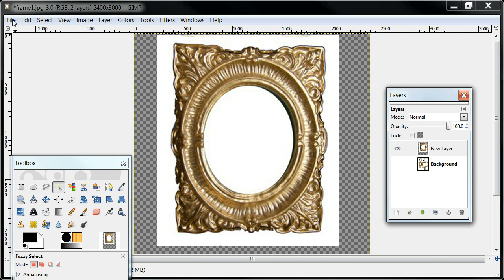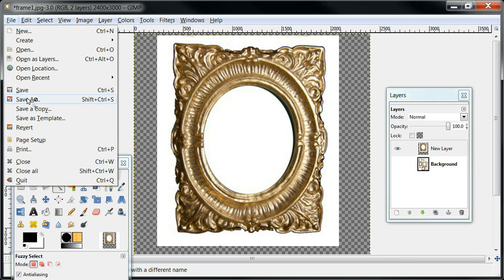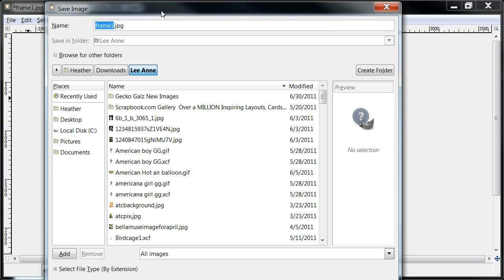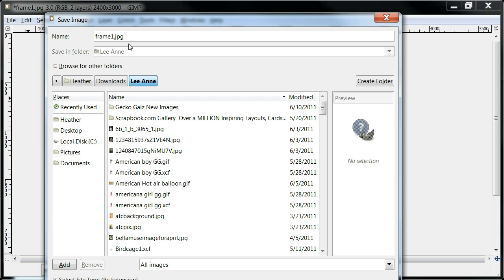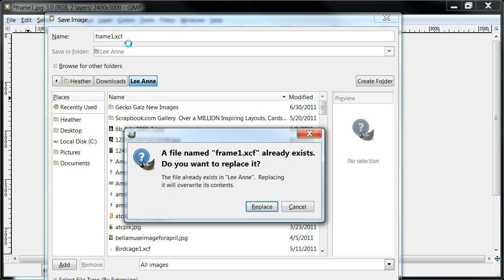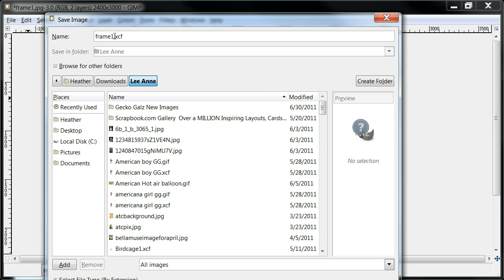And I'm going to also save it, and I'm going to save as, and I'm going to bring this down, frame 1, and I'm going to change it to an XCF file. That way it'll save all my layers. Oh, I apparently have used this already, so I'll cancel that and change my name here. I'll make it frame 11 XCF. There we go. Save.